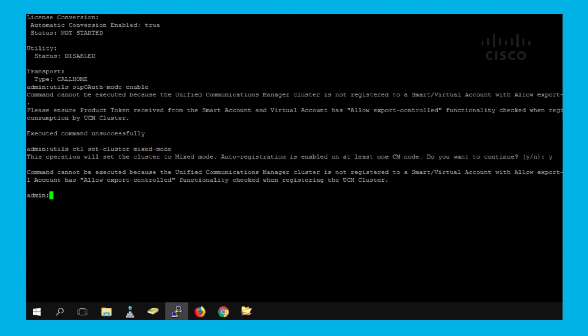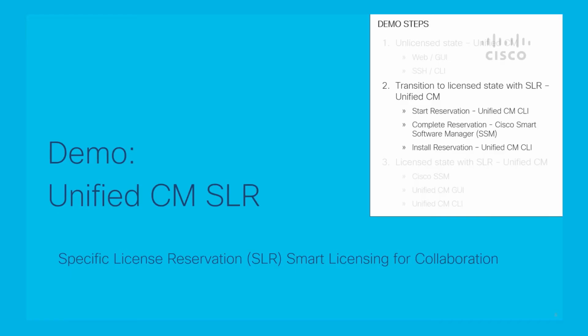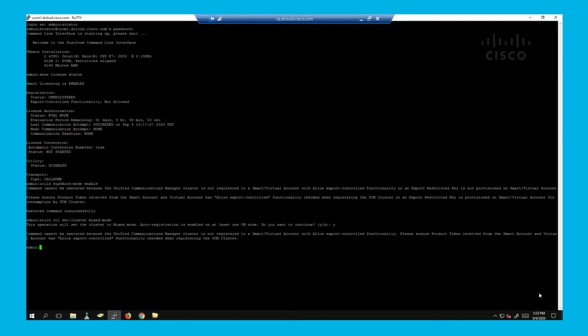Okay, so now that we've confirmed that our system is not licensed and unable to have encrypted calling features enabled, let's move on to step 2, where we will license the system appropriately. In the second step of the SLR demo, we'll license the Unified Communications Manager using specific license reservation. This will involve starting the reservation on the Unified Communications Manager CLI, completing the reservation at the Online Smart Software Manager service, and then returning to the Unified Communications Manager CLI to install the reservation authorization code.